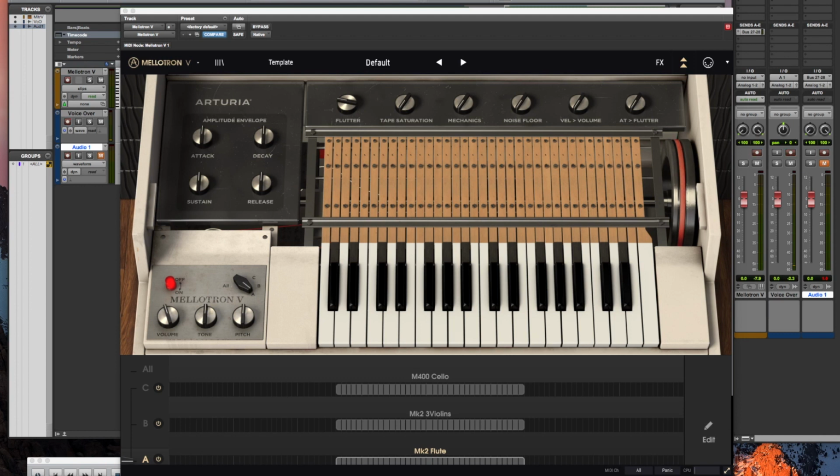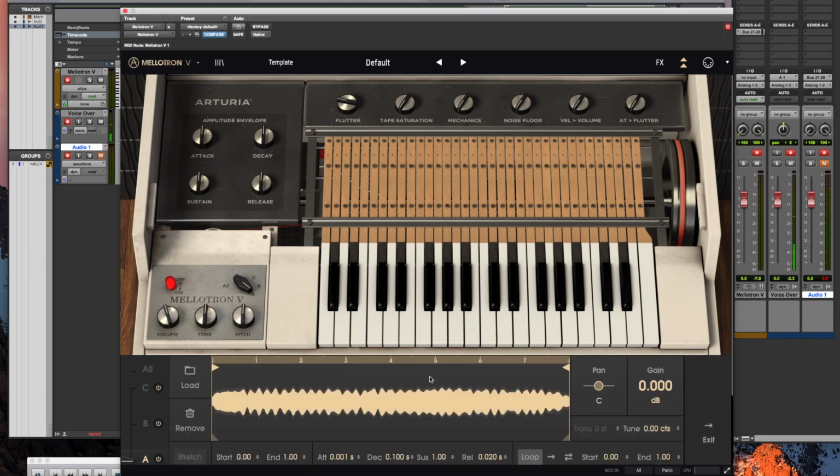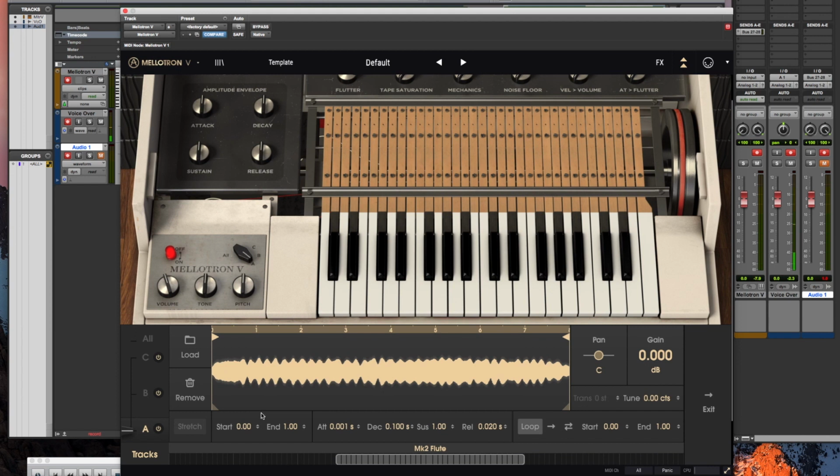In addition to all the great sounds that come with the Mellotron V, you can also create your own. You can import your own samples and use those as one of the 3 tracks in a Mellotron patch. Alright, now we have a basic template that we can work with. If you hit the Edit button, you can now see the individual tracks.